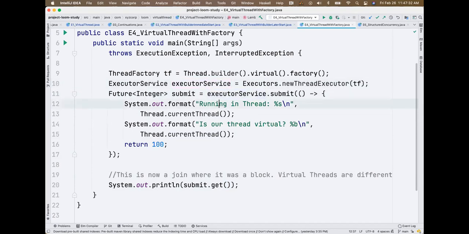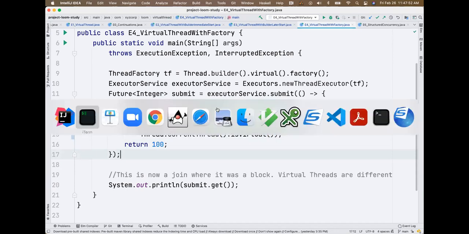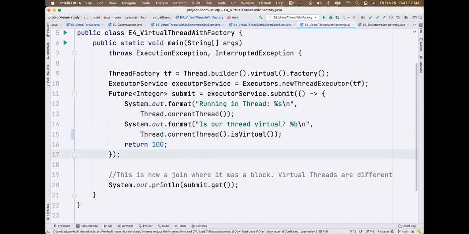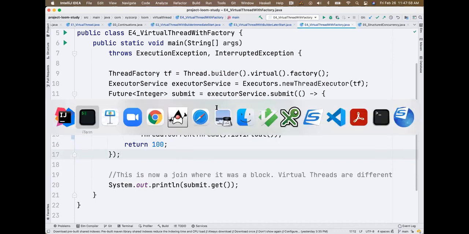And let's try a couple of these lines here. Let's just take a look at what thread is running and is our thread virtual. There we go. And we'll have a method in here called isVirtual. So it will tell us, hey, are we looking at things virtually or not? If this is just a regular OS thread, then this will be false. If it is virtual, then that will be true.